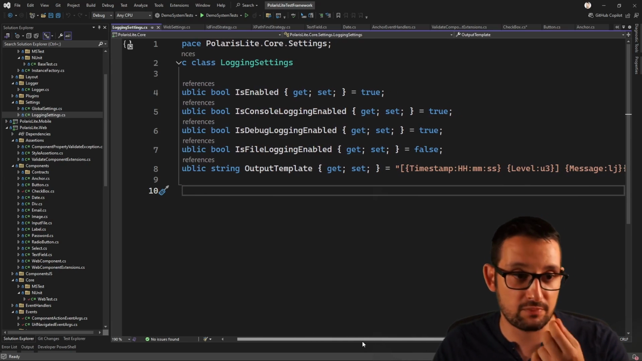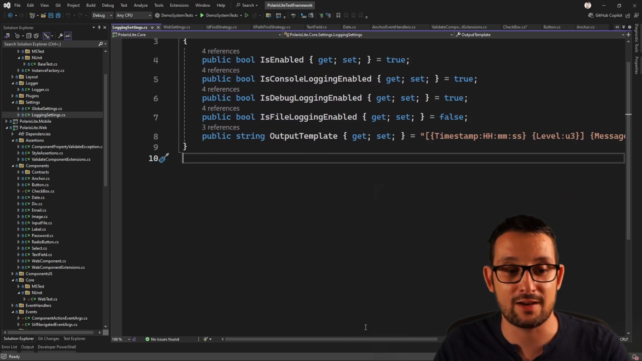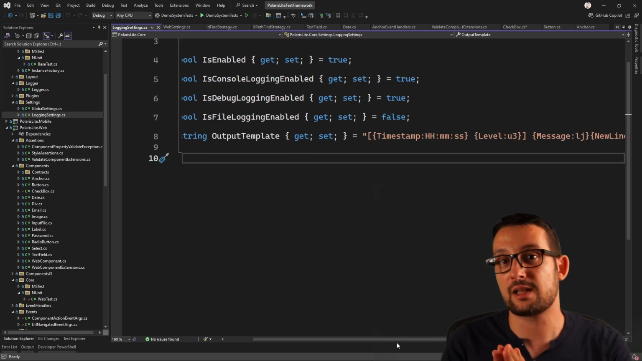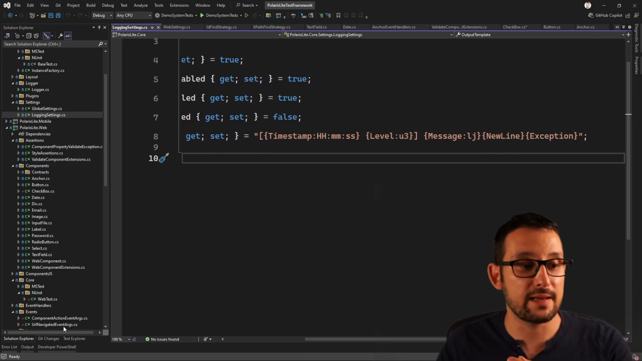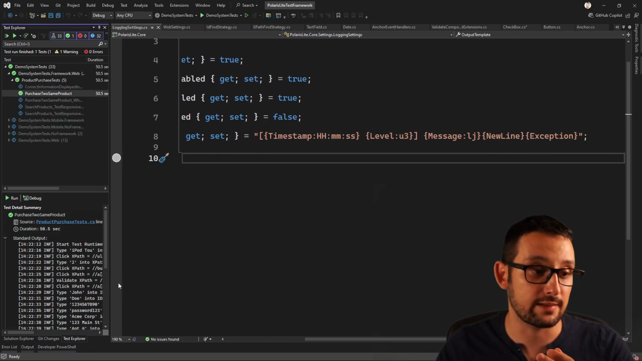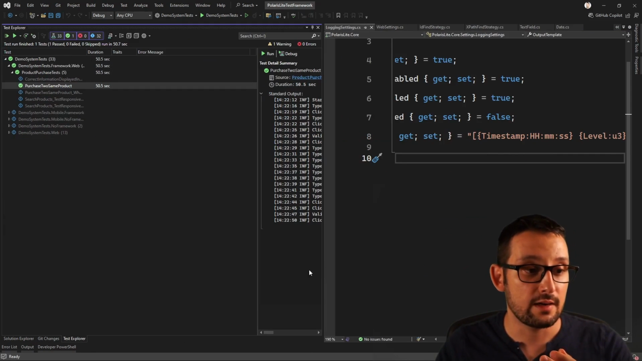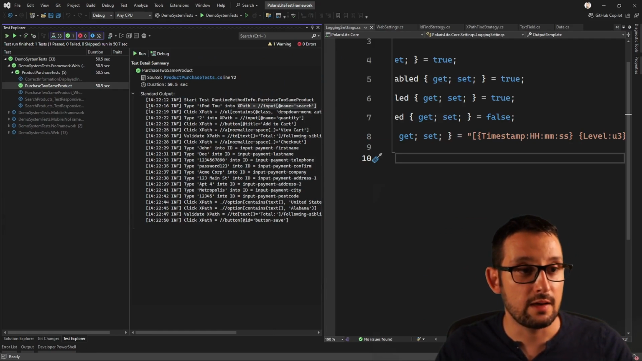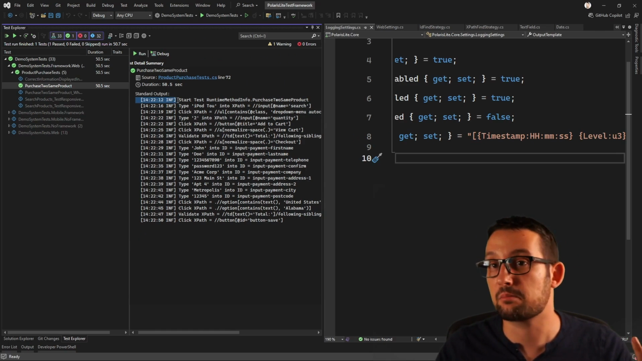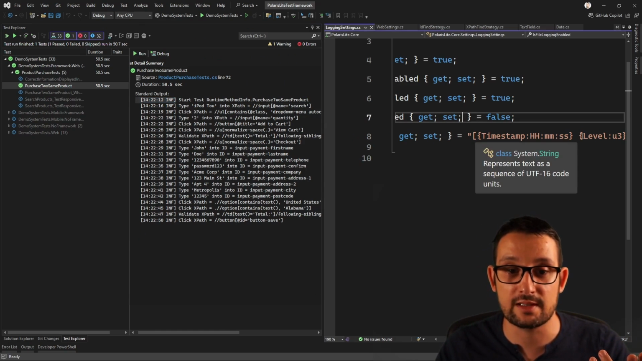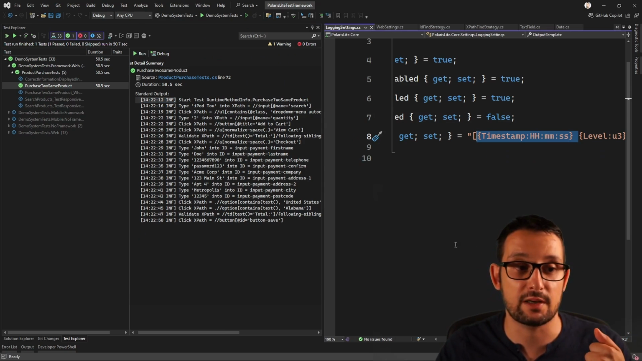And for now I have just a single output template. The output template is something controlling how our messages are formatted. For example, here, as you can see, whether you want, for example, to have the time here, maybe you can strip that. If you don't want the time, you will remove this particular thing.